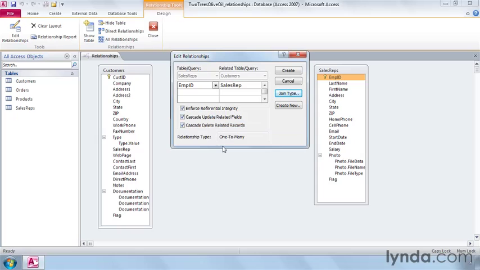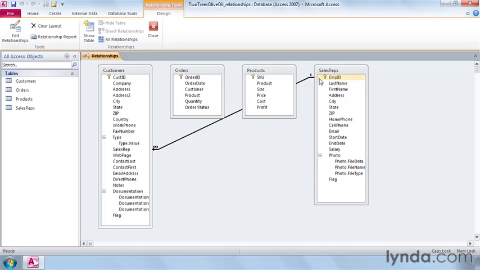Now notice down here the one-to-many designation, indicating that there can only be one of each rep, and that each rep can have many customers. Then click Create. You now see a black line running between the sales reps table and the customers table. There's a 1 right here, indicating the one part of the relationship, and there's an infinity symbol right here, indicating the many customers that each rep might have.